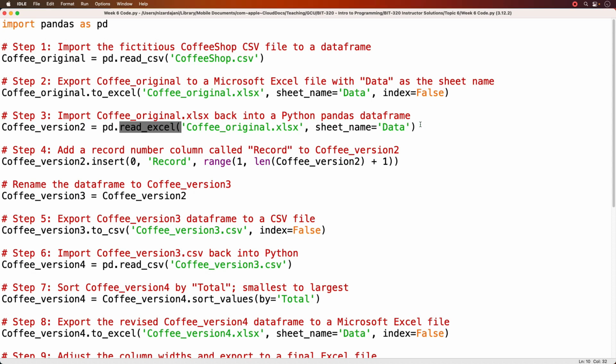And once we have that, then we want to modify this data frame by adding a record number column called record to coffee version 2. So here's my coffee version 2 already created, which is data from this Excel file. Then I'm going to add a new column as the very first column, because it says add a record number column. So there is a method called insert in a data frame. I'm going to call the insert method. I'm going to pass it, first thing, the index location of this column. So index location 0 is the very first column.